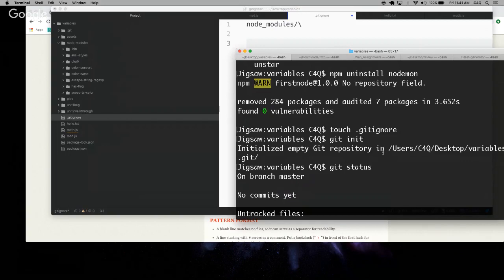Well, if I wanted to commit it, I would then do git commit. And then if I wanted to push it to GitHub, I would go make a repository at GitHub. Then I would add that remote repository. And then I would push.